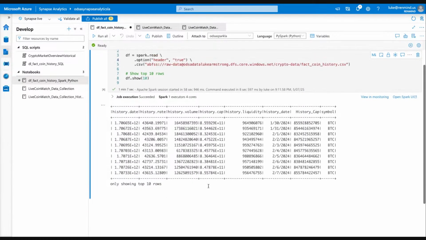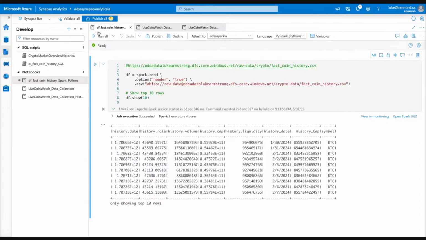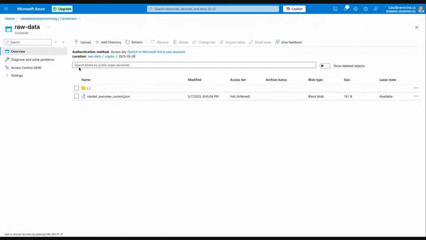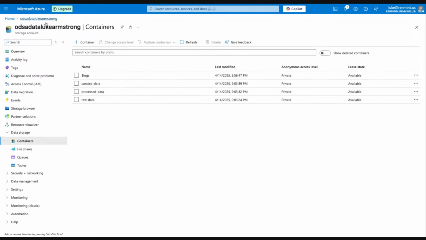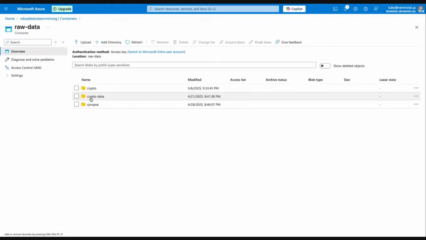One executor, 4 cores. Done, ready. If I switch to my raw data, I switched the destination, so I was hoping it would appear in raw data crypto, but it doesn't. So it didn't actually put the file where I was hoping.